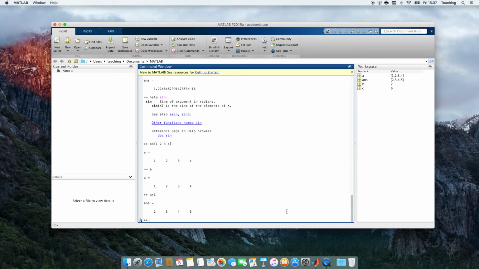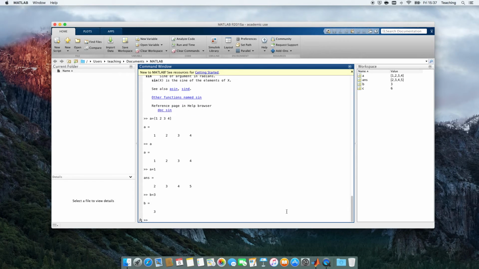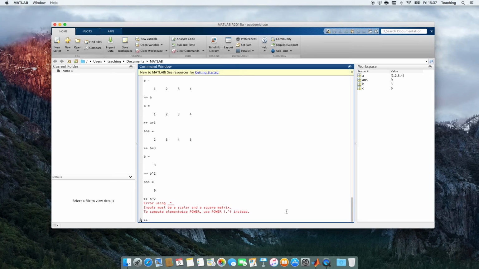Let's try by comparison. I'm going to type B equals 3 again, and I'm going to do B to the power of 2. And I get the value 9, as I would expect, because what I've done is B squared. Now if I go back to A and I do A to the power of 2, I don't get this. I get an error.